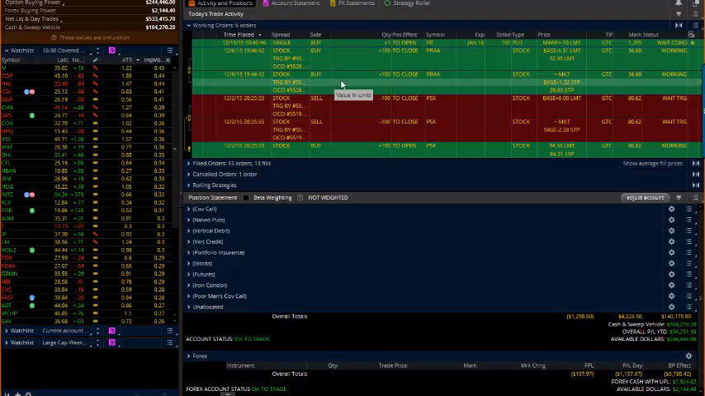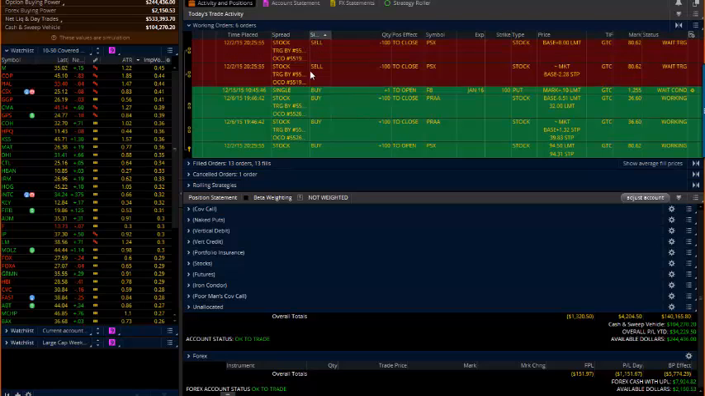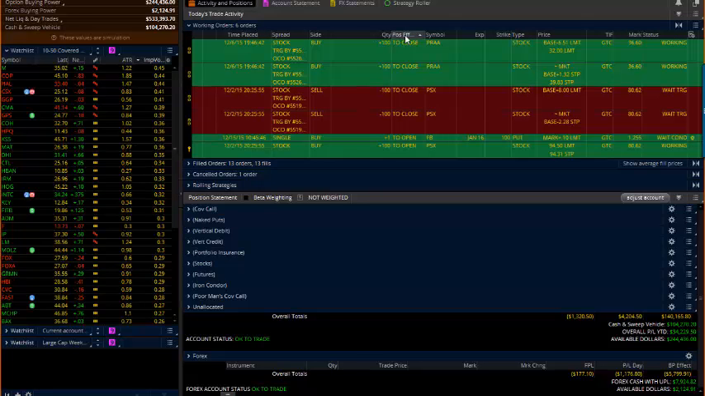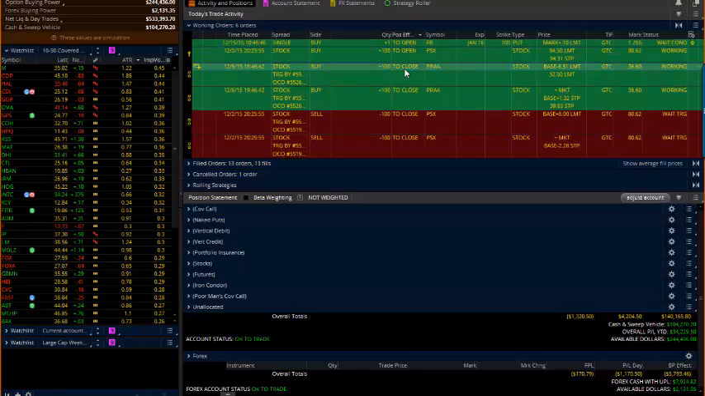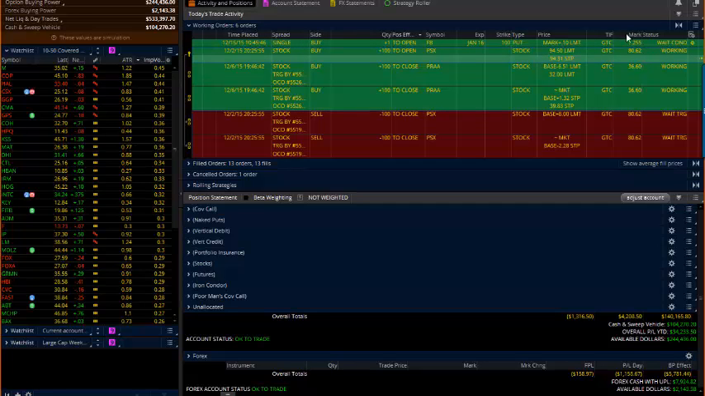Every column in the working orders can be clicked on and organized by. For example, I can ask it to only show me the buy sides or sell sides, so I know which ones I'm buying or selling, by quantity, whether it's to open or close. This one is actually very helpful, because if you're trying to figure out if your fills have happened yet, you can click on to open, and it will show you whether you're waiting to open a position and whether you need to make an adjustment.